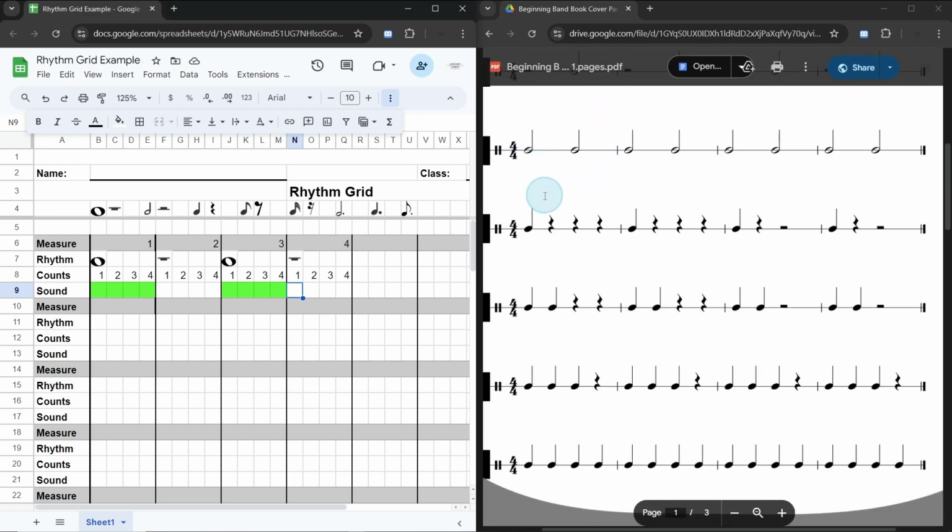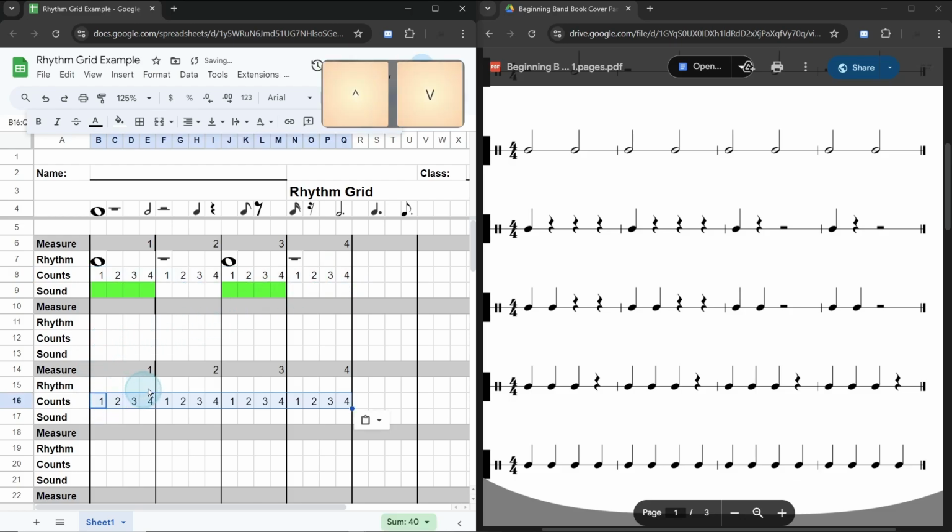But on number 4, they're all combined together. We have to make sure we don't put those combined on our rhythm grid. So we see that it is 1, 2, 3, 4 measures. So we can just use the same copy and paste feature. I'm going to do that down here because this is a different line. We see also that it is 4/4 time. So again, we can do the copy and paste for our counts.